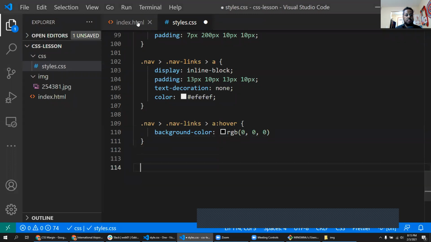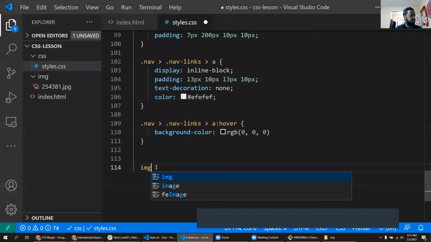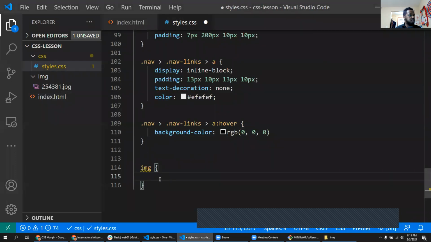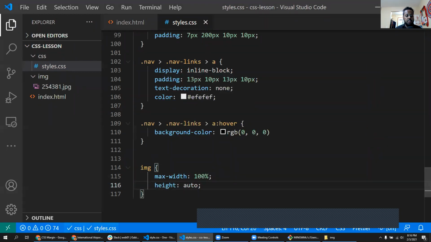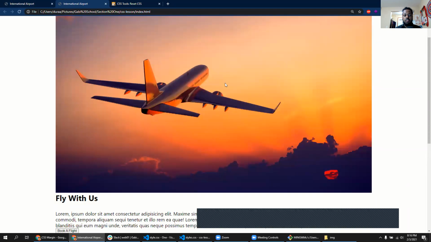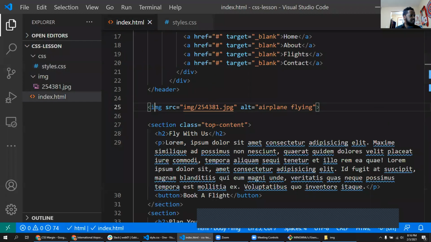Okay, so now let's define the image. The image here, we have to make it smaller. It's way too big. So let's say image. Image is not a class, so we can define it by itself as an element. We'll say max-width, let's make it 100%. Let's give it a height of auto, so it nicely fits the whole area. As you can see, it nicely fits here. So that's the image.